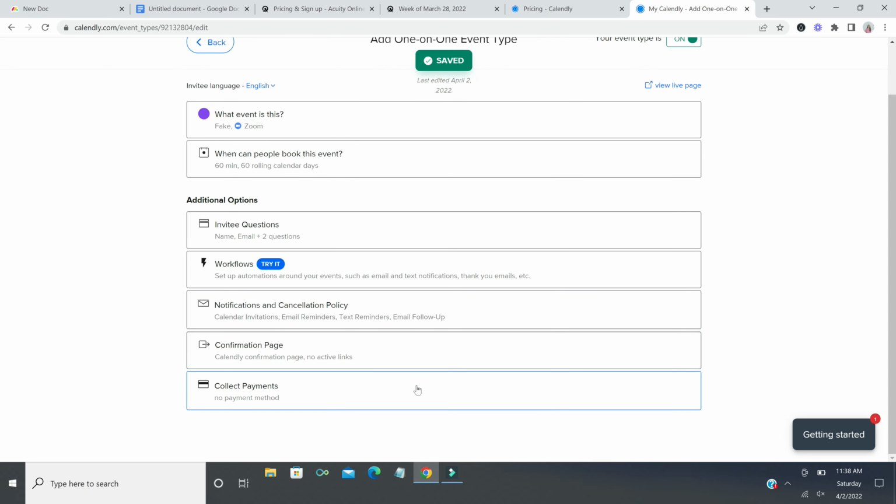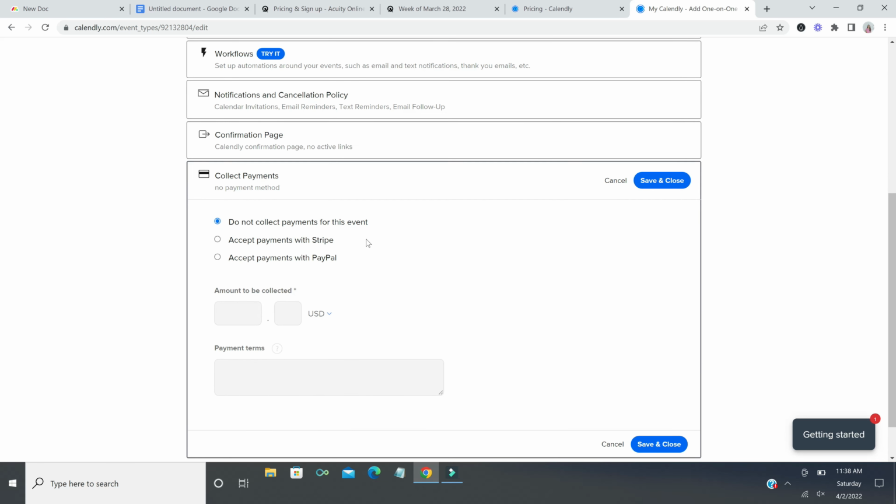Hit save and close. And collecting payments. So right now it will automatically be set up to not collect payments.